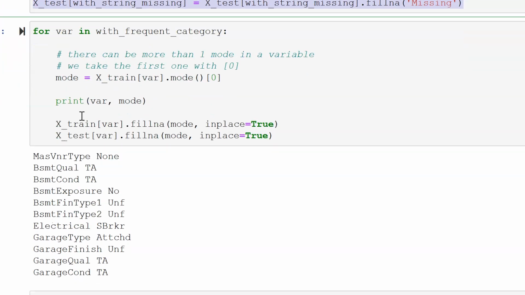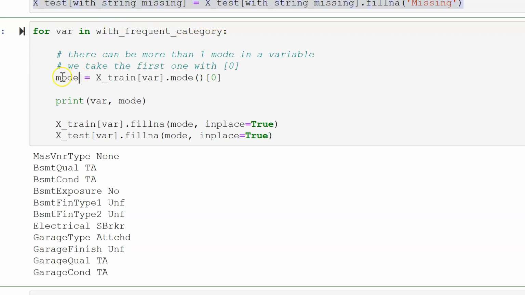And to replace with the most frequent category, I need to first determine the most frequent category. So for each variable in this list of variables, the first thing I do is I determine the most frequent category on the variable in the train set. Here it's important that we learn from the train set. With mode, I determine the most frequent category, and with this we capture the first value.